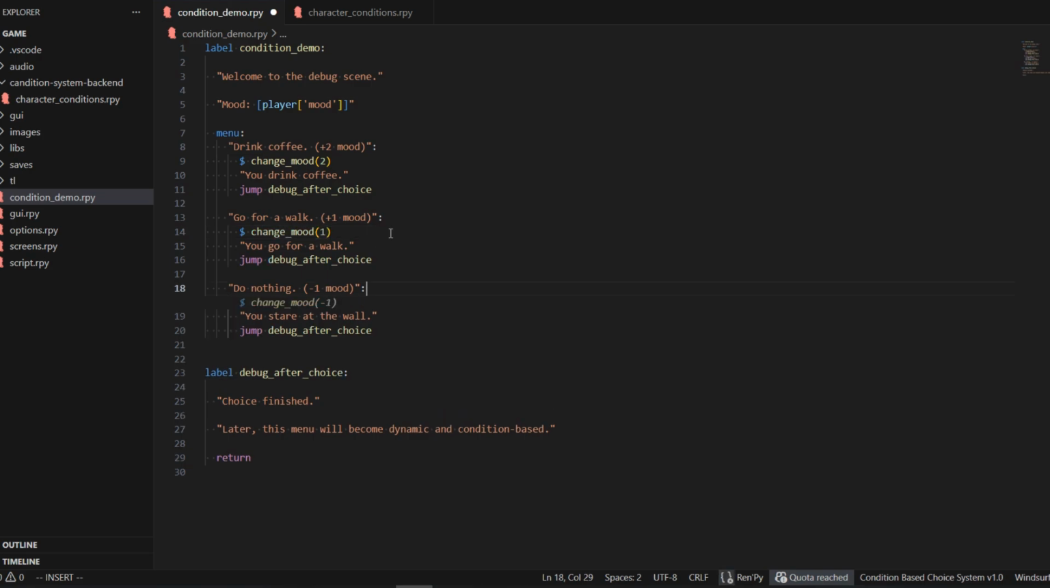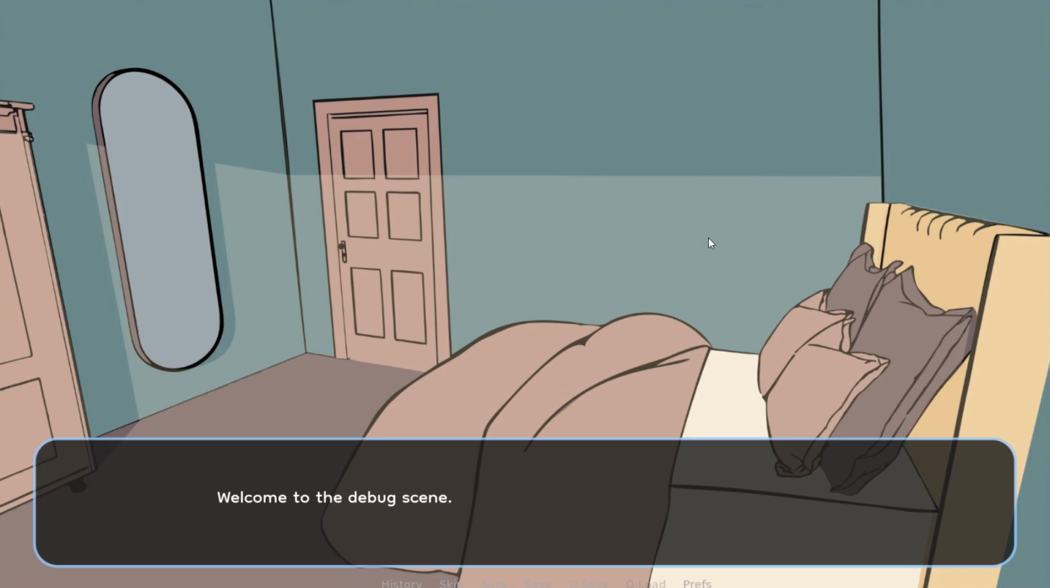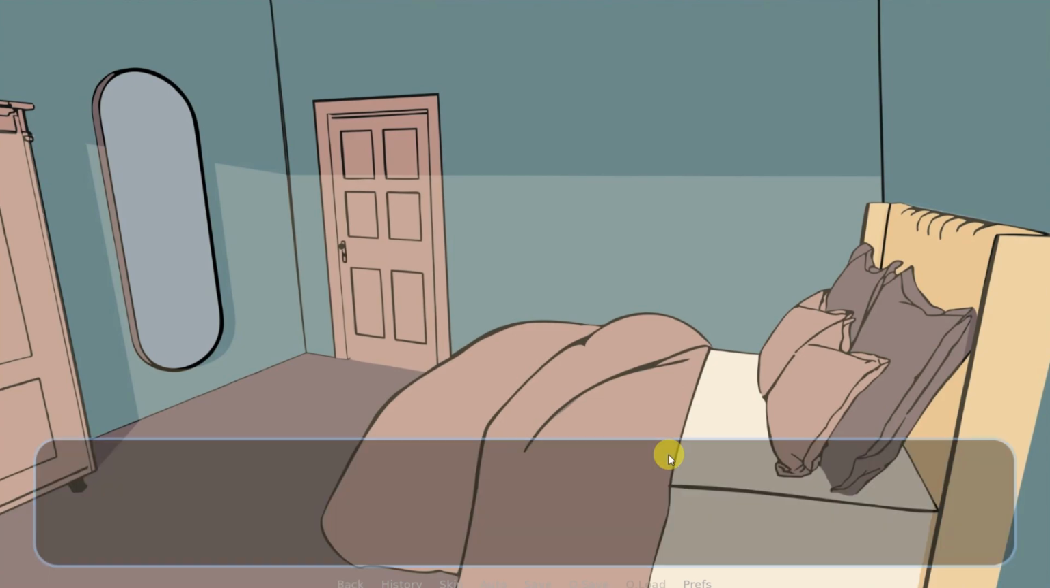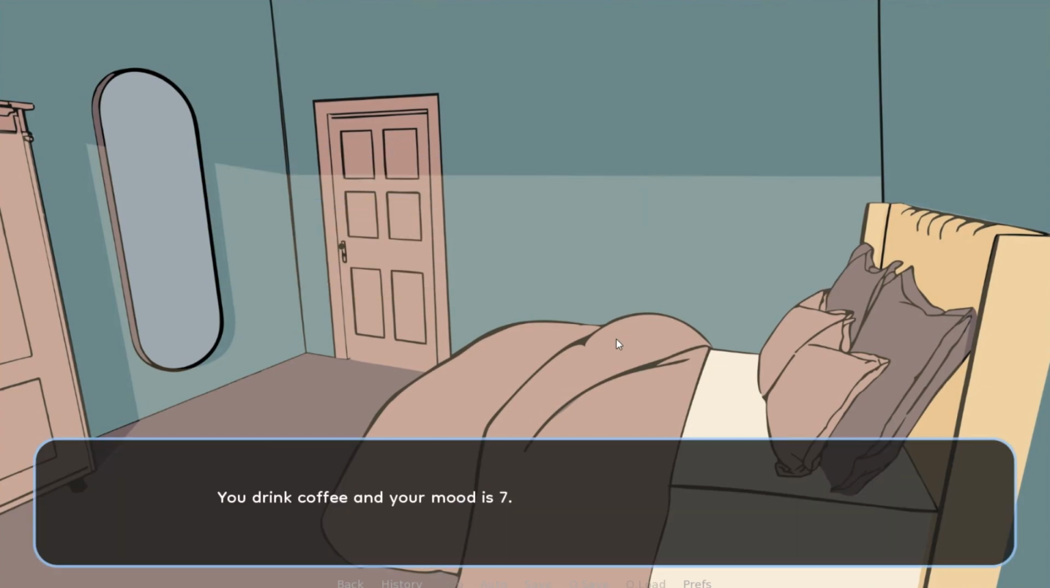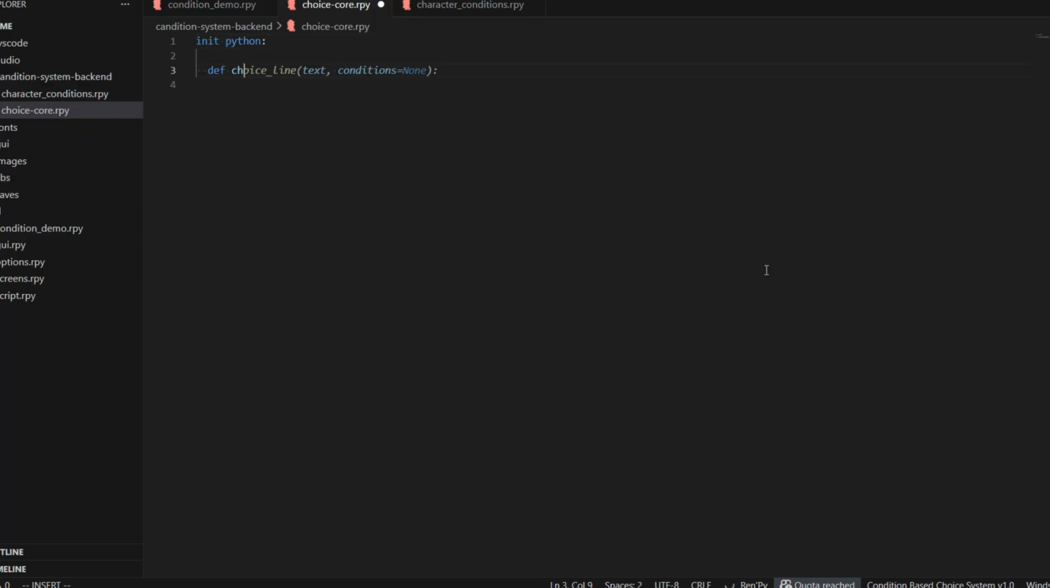Now, as we know the rules, let's add the function that updates the character mood state. If we run the game again, we can see at the beginning that the character mood is 5. And when we make the choice to drink coffee, we can see that the character mood has increased by 2, and now it's 7. Now we have a way to update the stats, but we also need a way to compare the stats with the conditions of the choices.